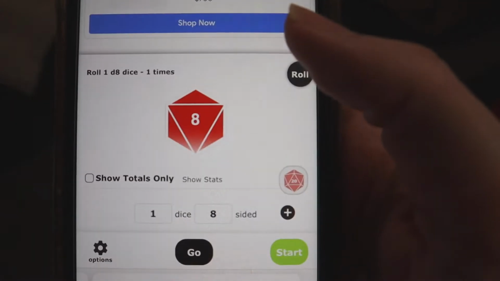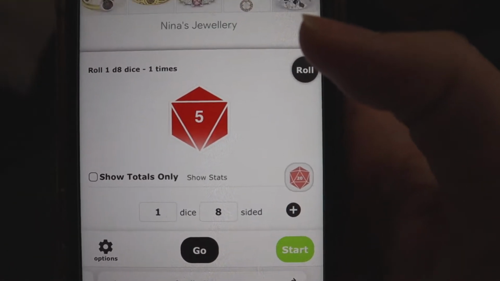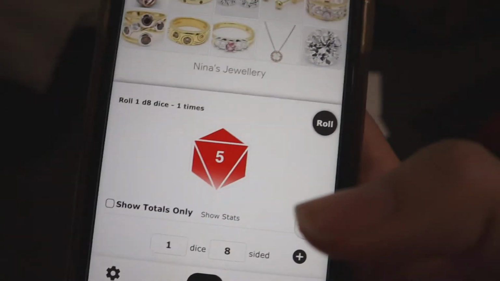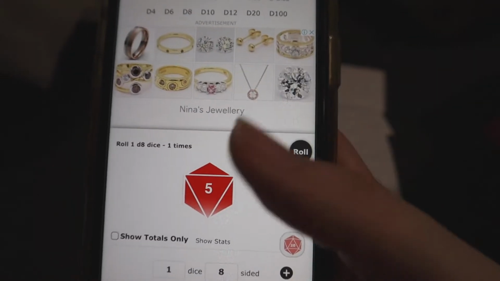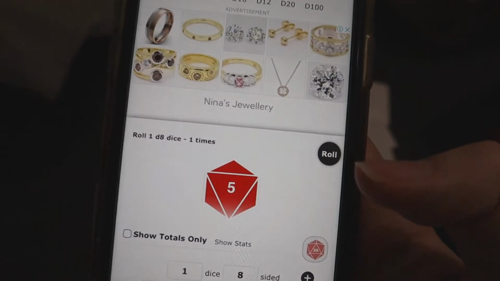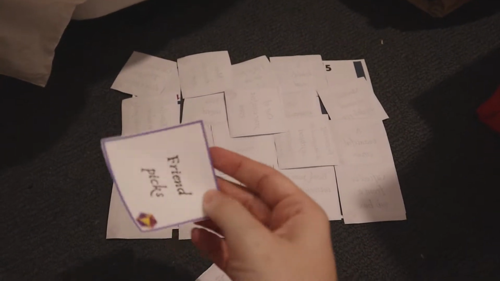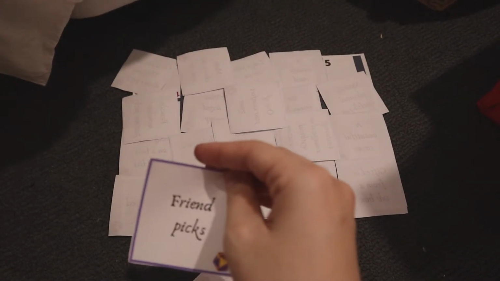Alrighty, so next roll is, and my phone wants to focus, 5. Okay, that's the second time I've rolled a 5. So if I roll a 5 again, I have to do another roll. So hopefully it doesn't screw me over. Alright, so number 5 is, what have we got? Friend picks. That's not bad. Okay, I can work with that one.